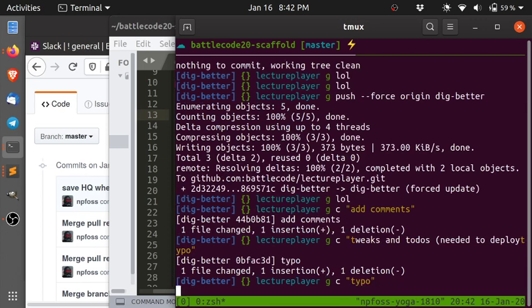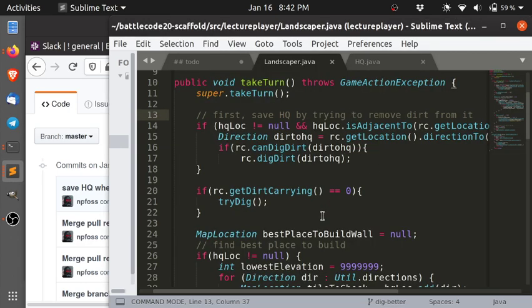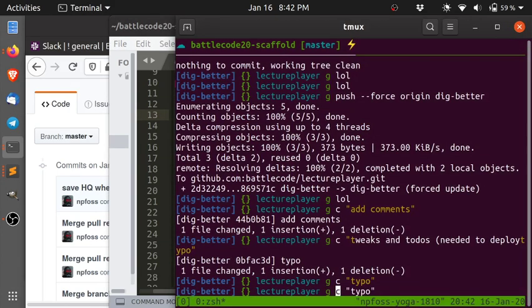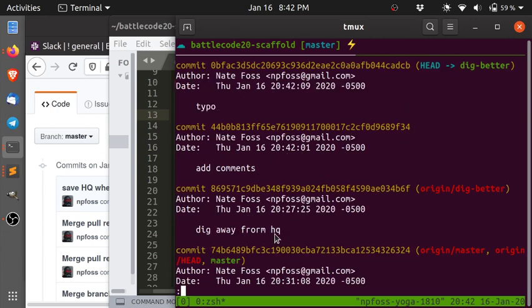So this is what I actually did. Git commit typo. This is kind of silly, right? That entire commit is just a one character change, right? So if we look at the log, there's dig away from HQ, add comments, typo.